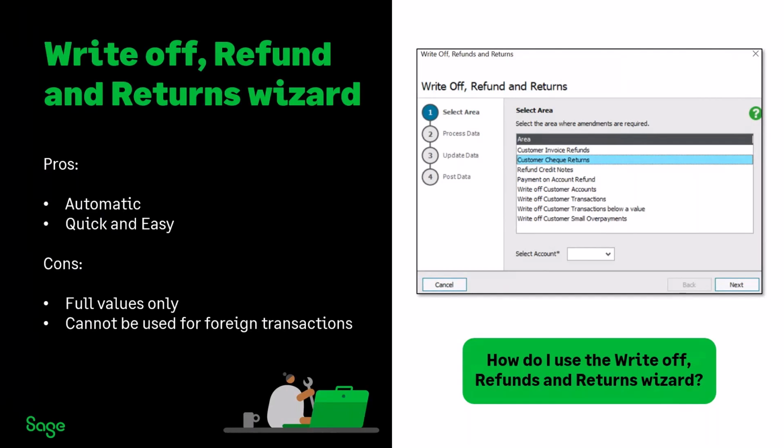And like anything, there's pros and cons to using it. So it's automatic. All the details are posted for you, saving you the time. So it makes it quick and easy to use. So you don't need to think about, do I need to process a credit? Do I need to do a refund? What do I need to post? It does it for you.